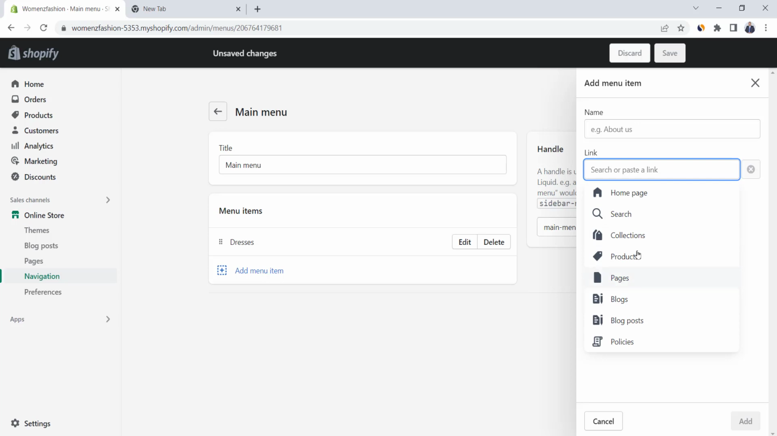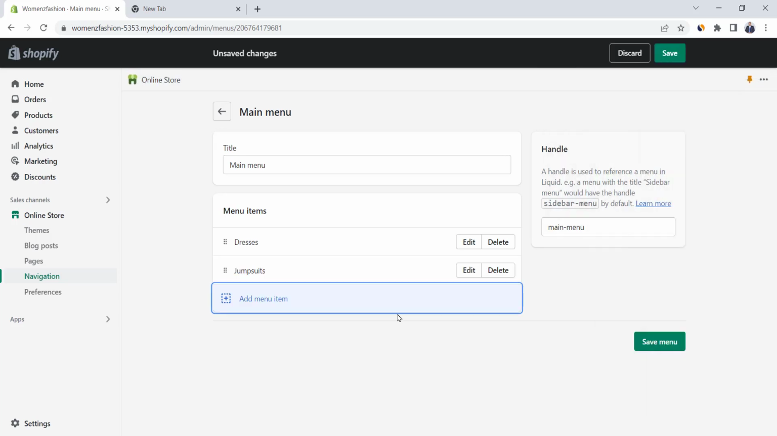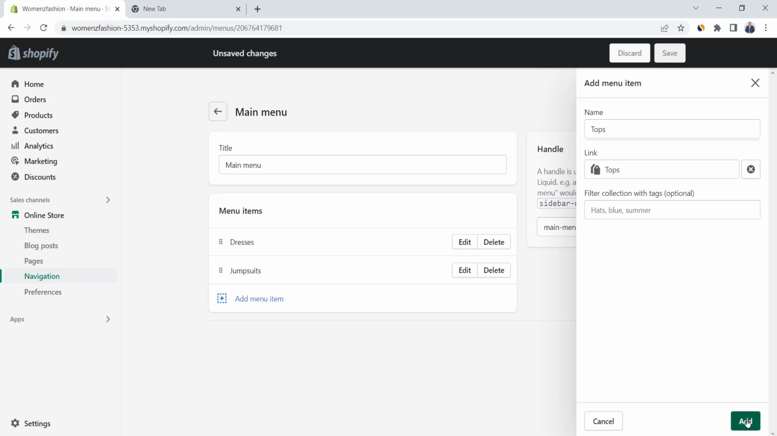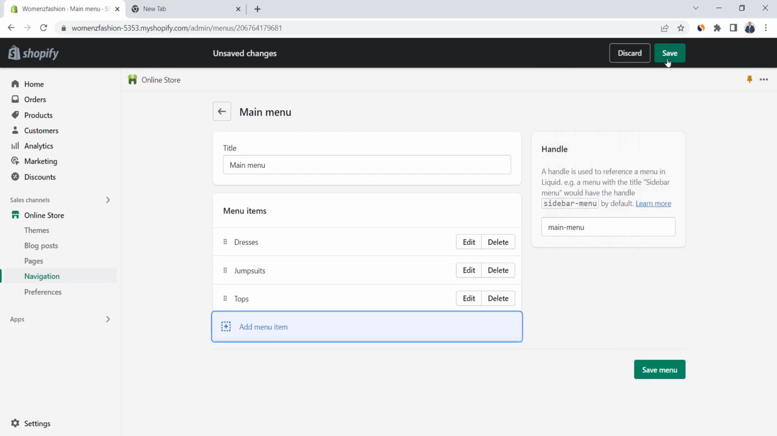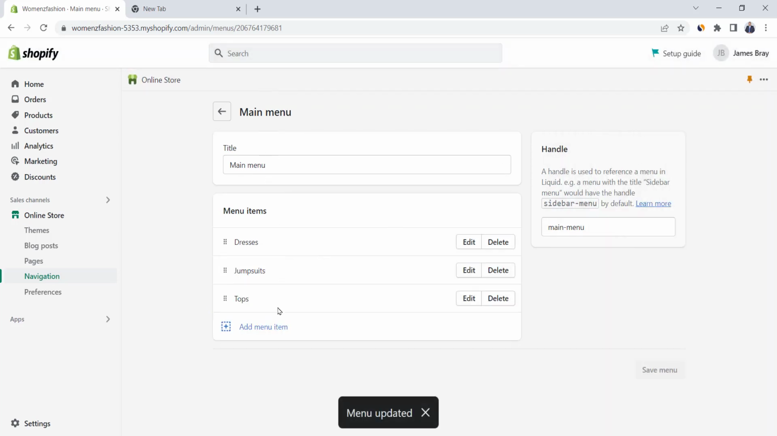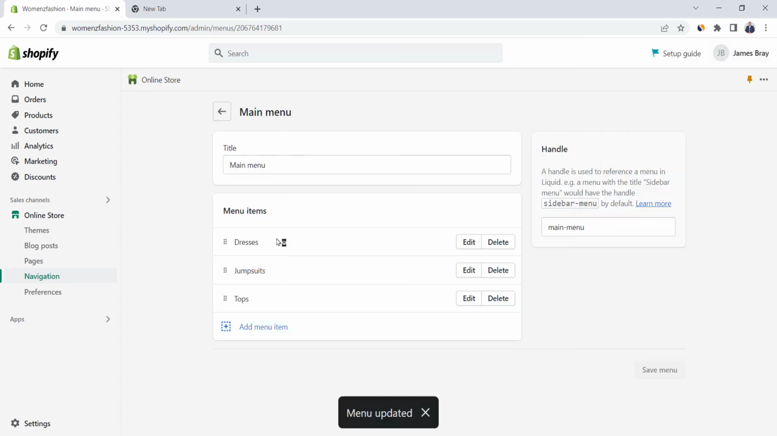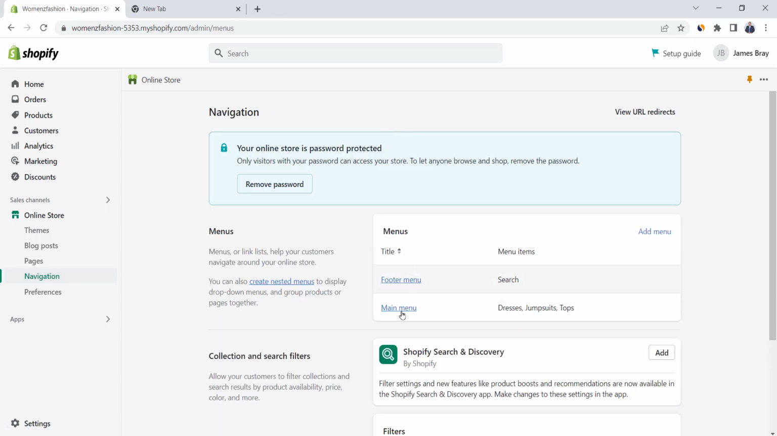And the second collection will be jumpsuits. And then we're gonna add the third collection, tops. And when you are done, click up here on Save. Note that you can add other pages as well, but I believe that adding collection pages to the top menu is more than enough. Let's go back and start working on footer menu.